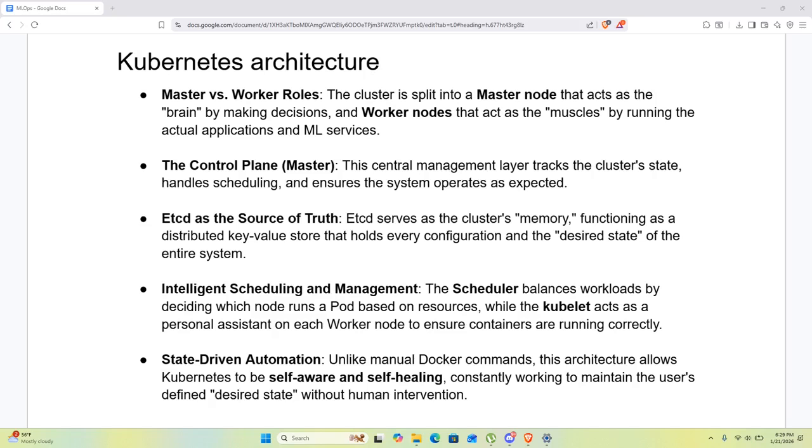Then the kubelet. The kubelet runs on every worker node. It's like the master's personal assistant on that node. It ensures the containers inside pods are running correctly and reports the status back to the master. And together, these components make Kubernetes self-aware, self-healing, and intelligent.